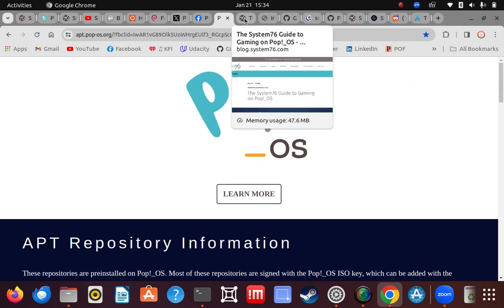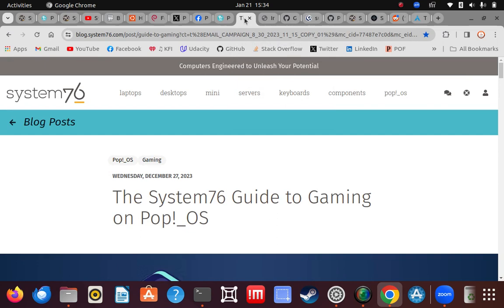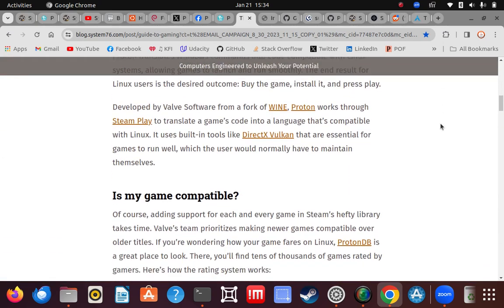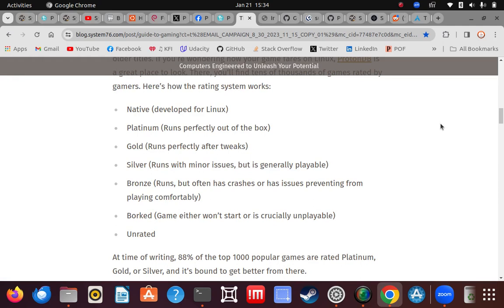So that's the reason for that. And then, since gaming is a big deal on POP and on Linux, right? I pulled this page out of their blog, and it's their guide to gaming. It's a good place to come to get gaming information. There's also a gaming page on their support page here.